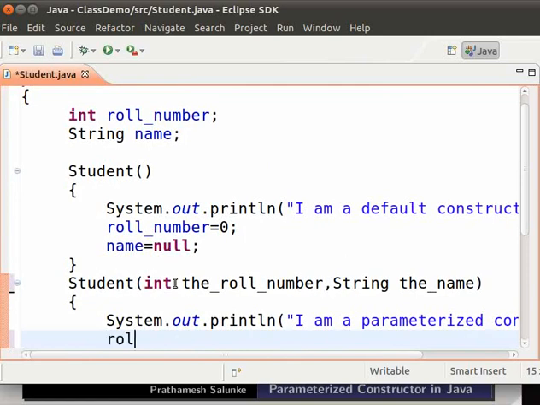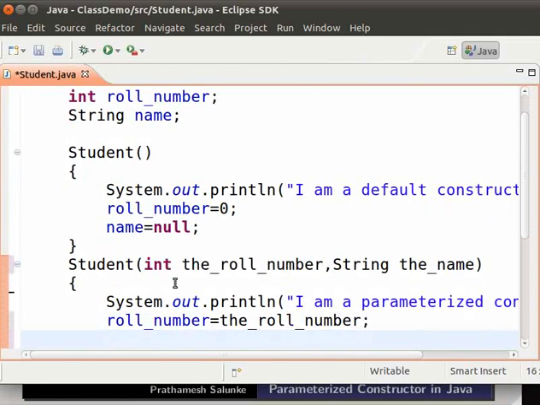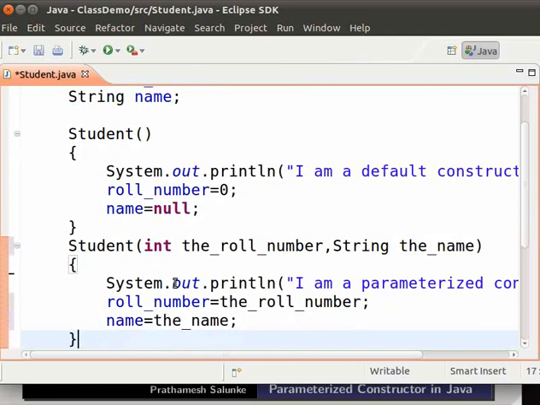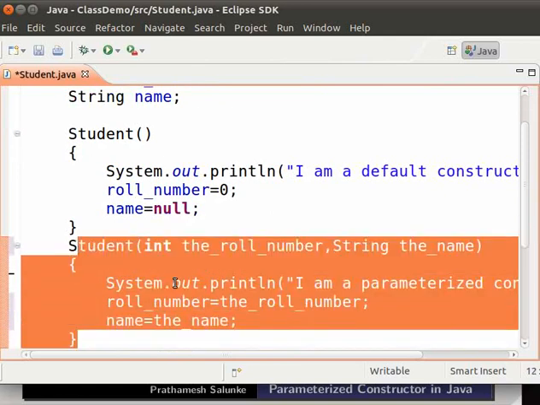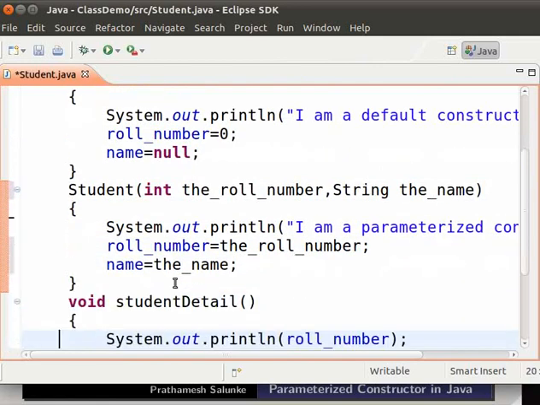Then roll number is equal to the roll number. And name is equal to the name. So we have created a constructor with parameters. Now let's call this constructor.